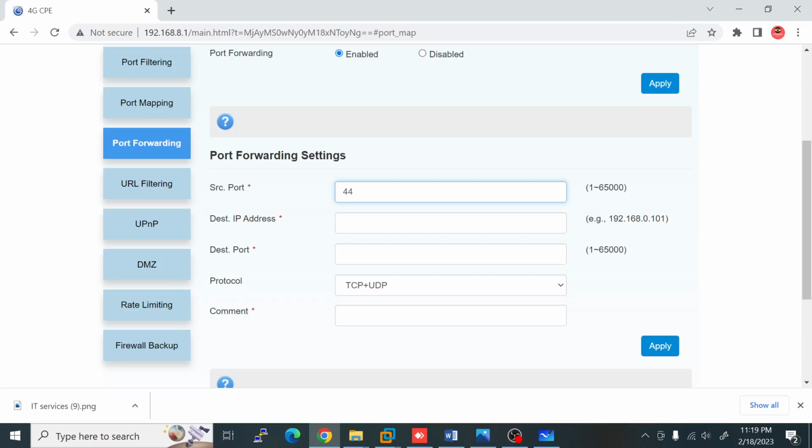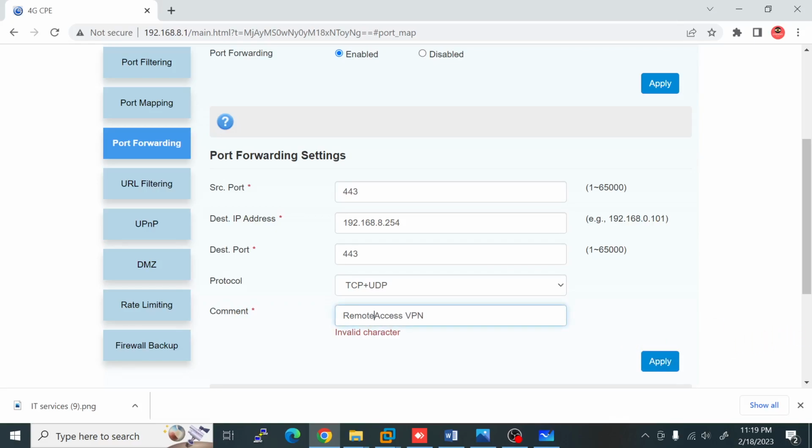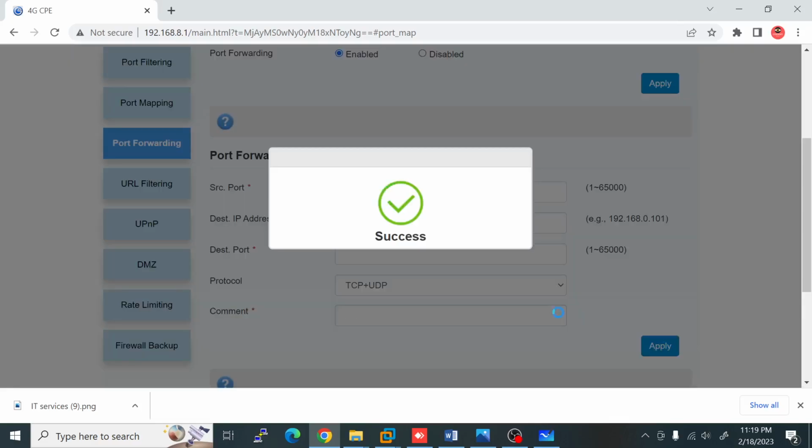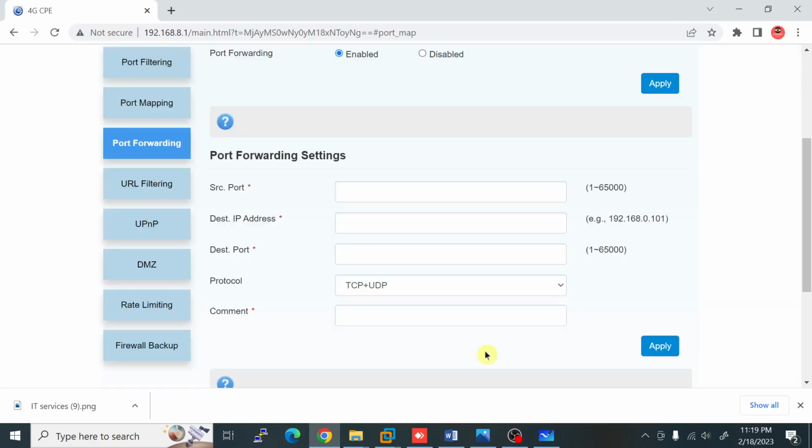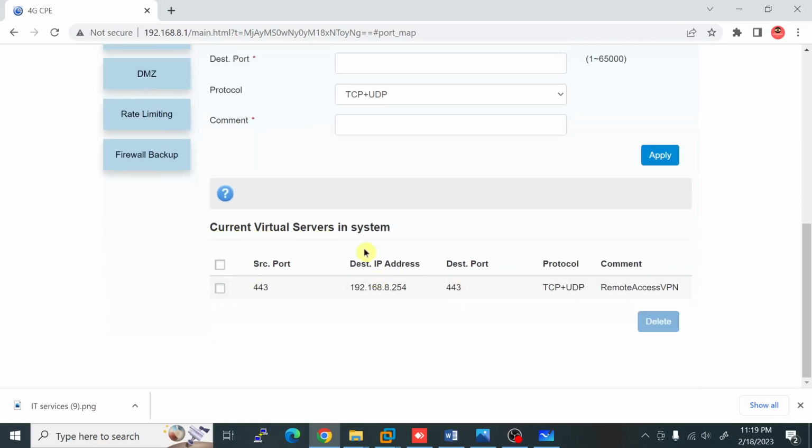Let me enter the source port as 443 here. The destination IP will be my Checkpoint SMB firewall WAN interface. Here I'm going to add 8.254 as the destination, and I'm not going to change the destination port because this port is listening on the Checkpoint SMB firewall, 443, for the remote access VPN. You can see the protocol is TCP plus UDP, and this one is remote access VPN. So I can apply these settings. Let me apply this configuration right now. You can see the current virtual server in the system. So the first step is configured.